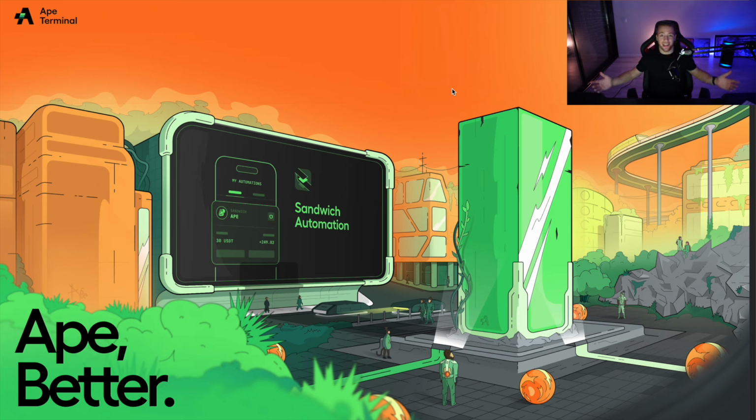Crypto Bros, the day has finally come. Inspect XYZ is going to launch within 3 days on Ape Terminal. Ape Terminal is the new launchpad made by people who will basically moon, probably each project launching on this launchpad.